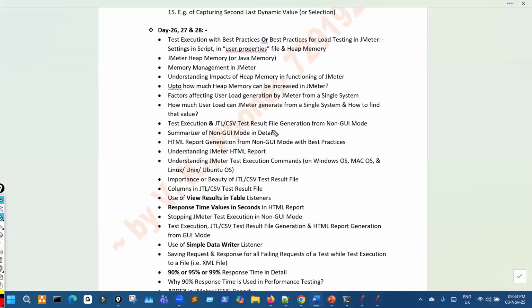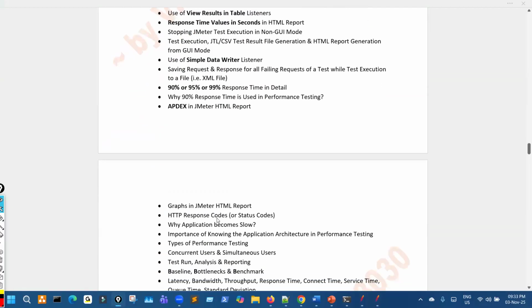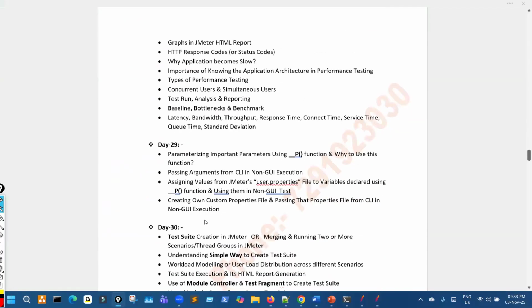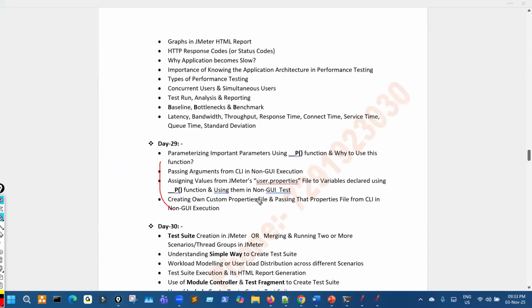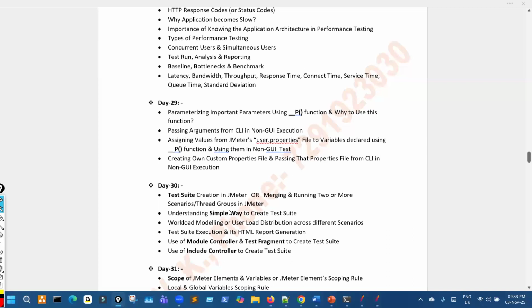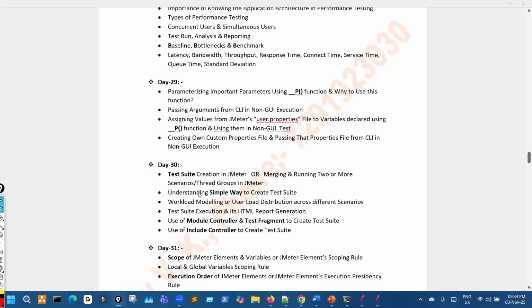Hi all, welcome to another day of this JMeter training. As a recap, we are discussing all these topics related to executions. We have covered most of the topics from this: parameterization of important parameters and how to pass the values from non-GUI mode. Then we talked about test suite. We have seen what is a test suite.